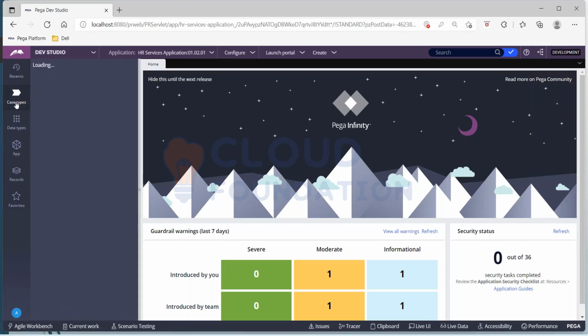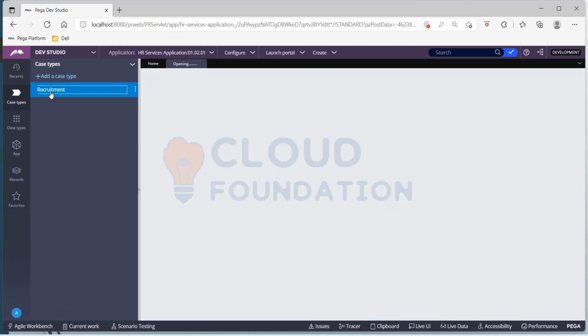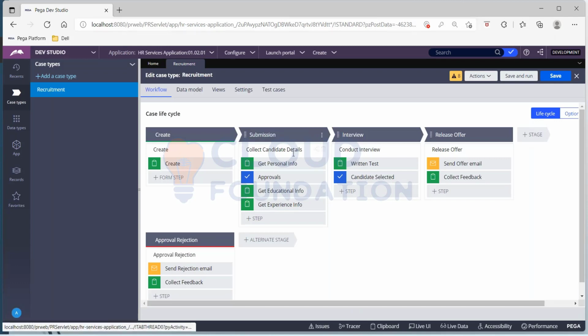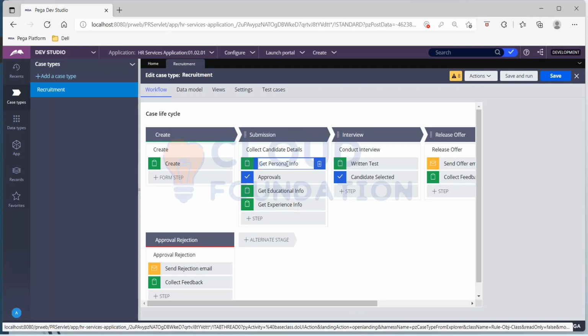Okay, so let's see. Before directly looking at the localization part, I'll add in some labels or add in some instructions, because I would like to verify whether the localization is working or not. So I would like to add in some personal info. Okay.